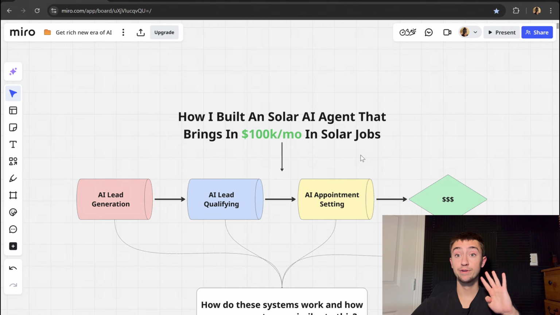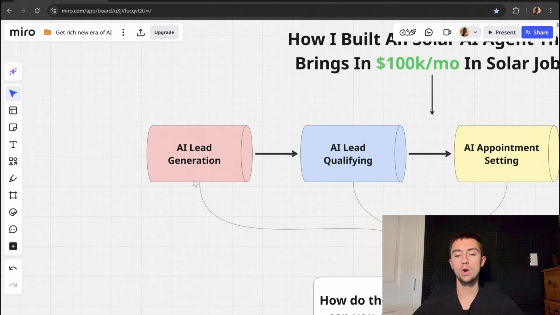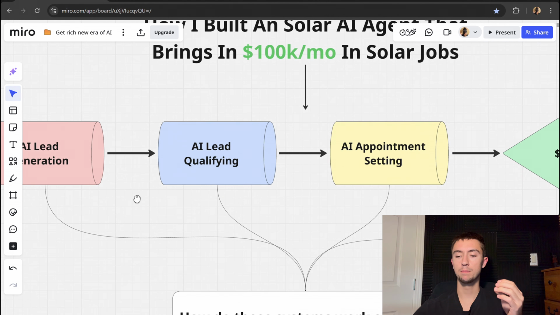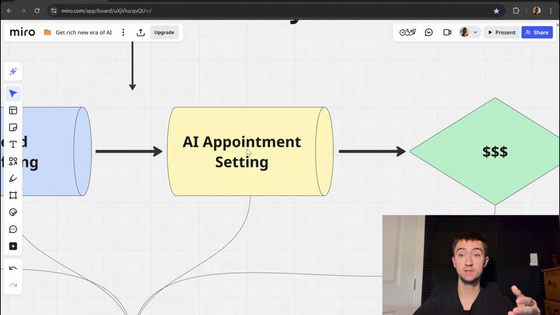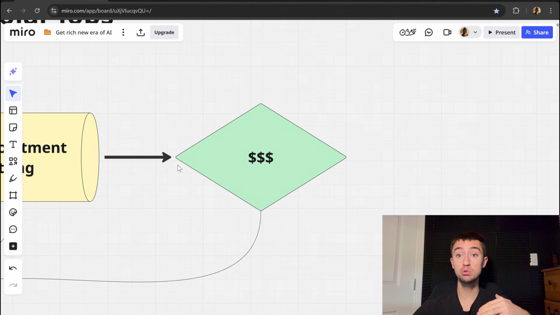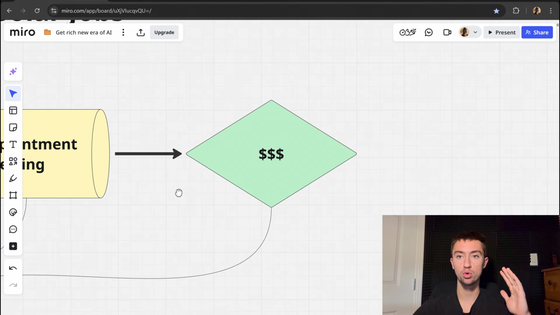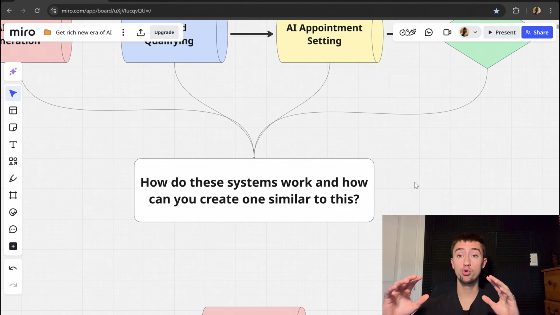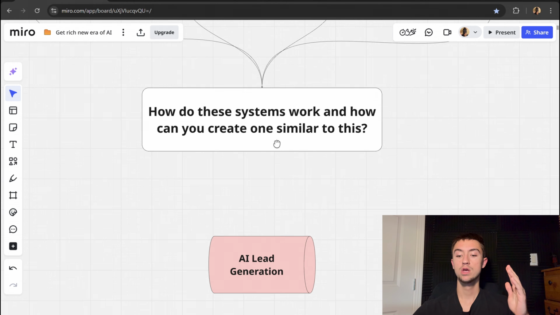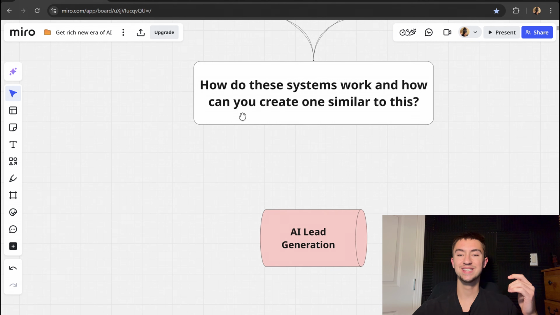So this comes down to 4 main areas. Number 1 is AI lead generation. Number 2 is AI lead qualifying. Number 3 is AI appointment setting. Then number 4 is you showing up and collecting the money for the job. So how do all these systems work, and how can you create one very similar, if not exactly like this? So we'll go over number 1, which is lead generation.